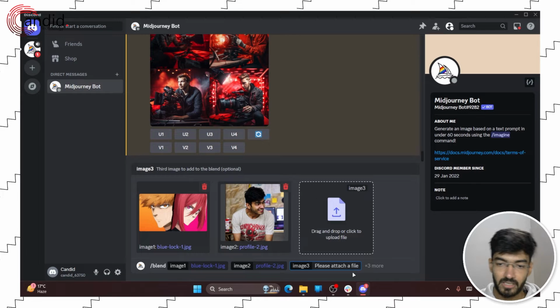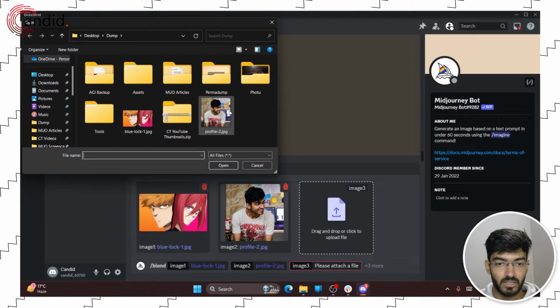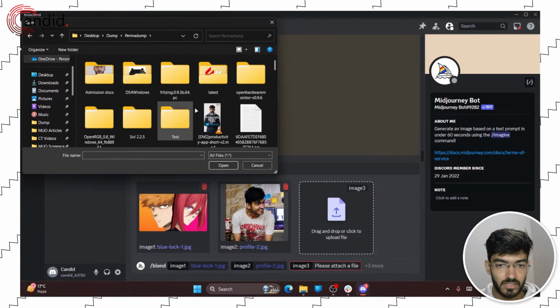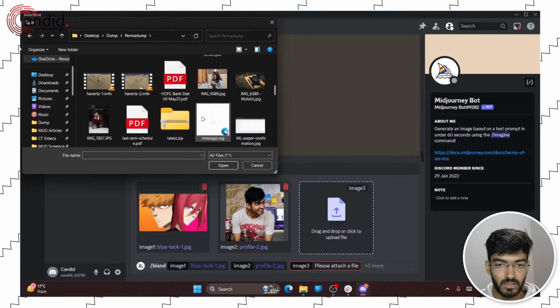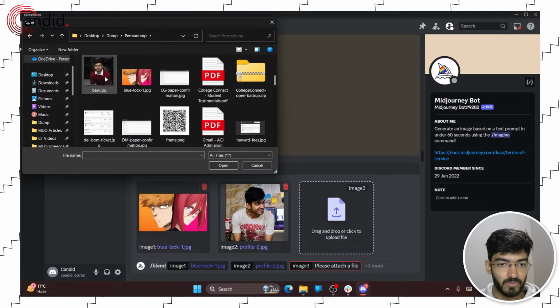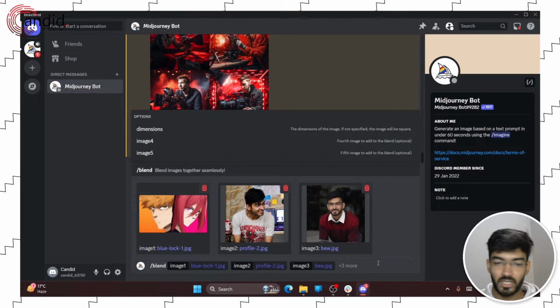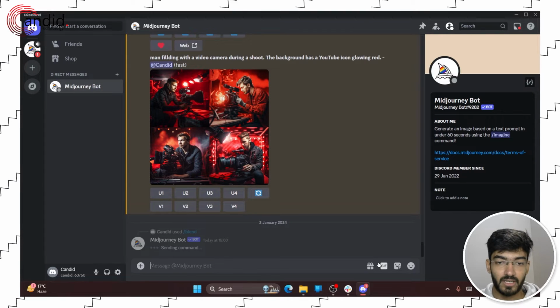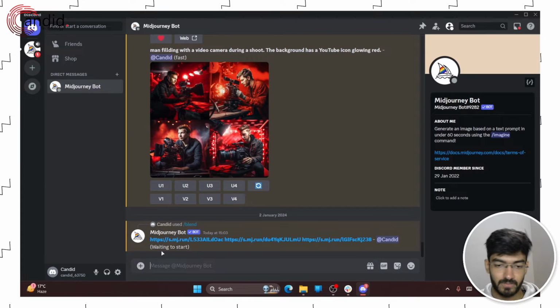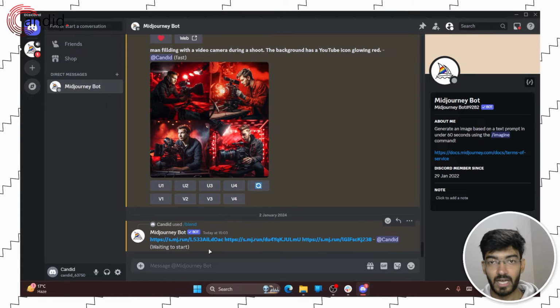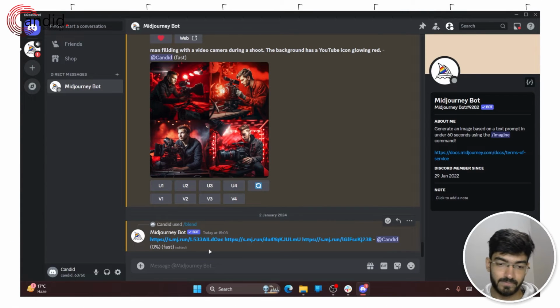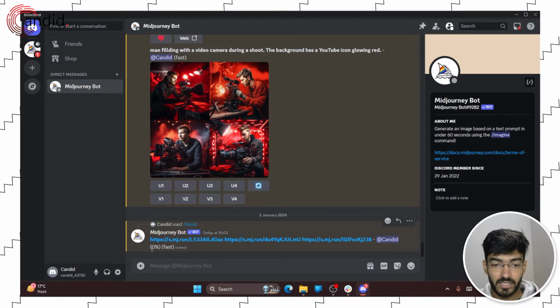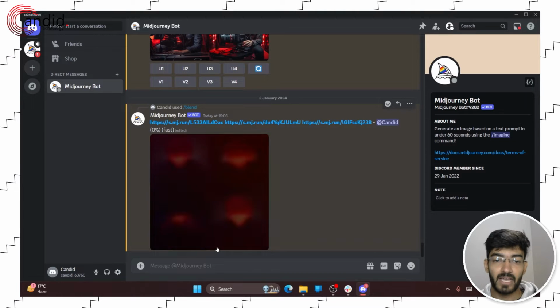So I can do image 3, press enter, and as you can see, I have another box here. So for this, let's see what I can upload here. I can just add another one of my profiles. And once you're done uploading all the images, just hit enter. The Midjourney bot will send the command to the server, and it will start showing you progress right here. As you can see, it's waiting to start, and it will start working in just a little bit. As you can see, it's already started. Here's your progress. Here's the rendering speed. And now you just sit back and relax.